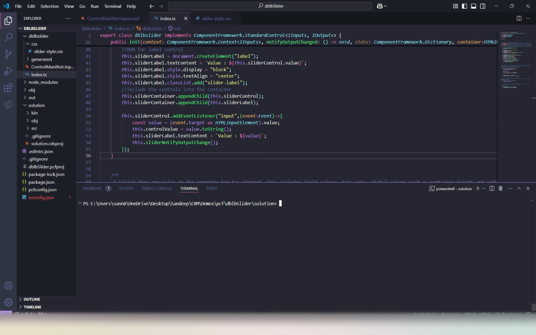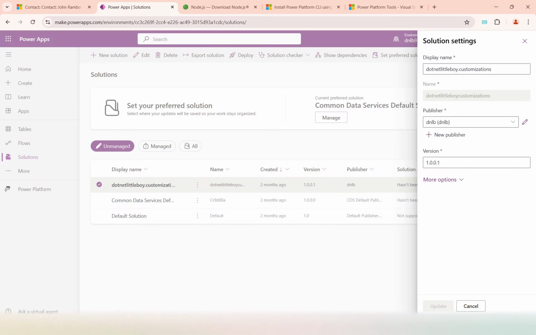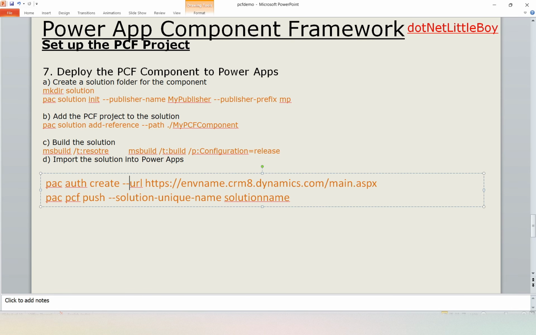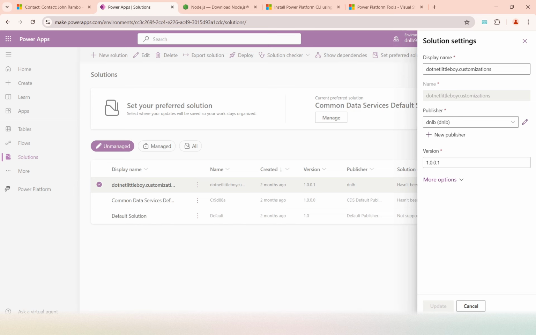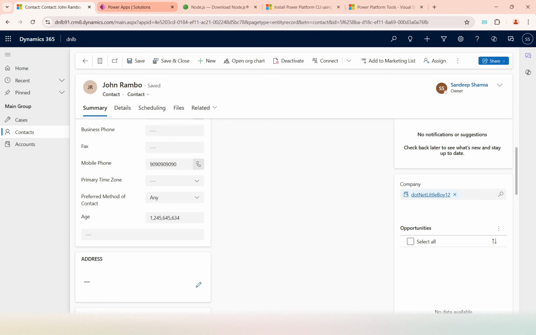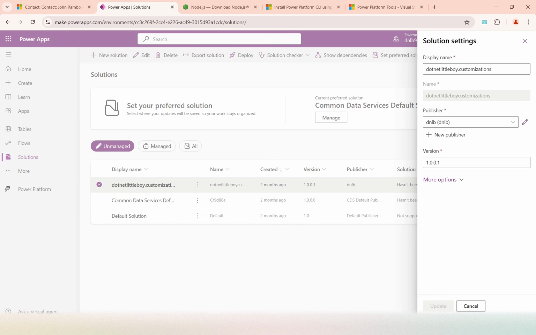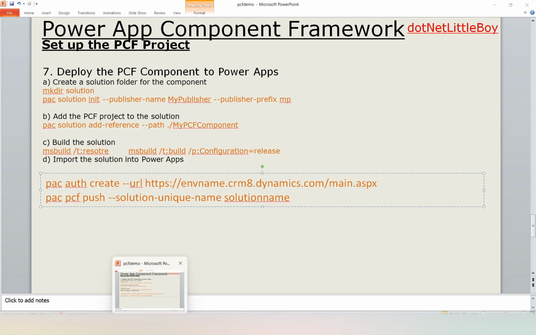For that, since I have already connected, I'm going to skip this step because I have already connected to this environment. This URL I have already connected, and when you connect, you have to give the username and password of your Dataverse connection, and then you have to authenticate and sign in, and then it will create the connections automatically. So already I have connected. So you can execute it.